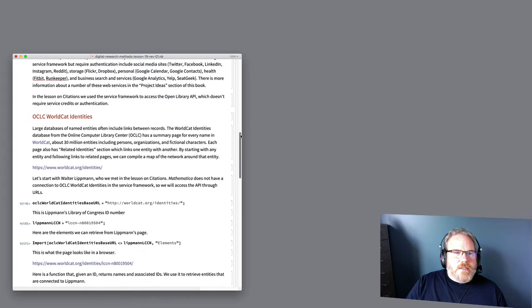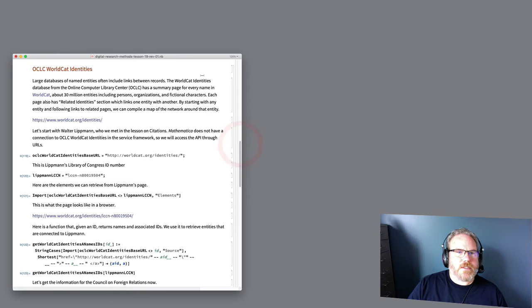In the lesson on citations, we use the service framework to access the Open Library API, which doesn't require service credits or authentication. Now what we're going to do now is we're going to look at the OCLC WorldCat identities. This is a very large database of named entities that includes links between the records. In this case, there's a summary page for every name in the OCLC WorldCat. So WorldCat confederates or brings together, aggregates the catalogs of many, many libraries around the world. They have an enormous aggregated library catalog that you can explore.